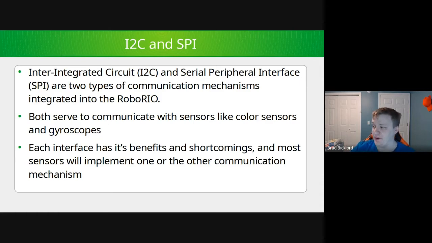It is also possible to control certain motor controllers with SPI. I'm not aware of any that can be done with I2C, but there are motor controllers that can be controlled by SPI. I've never heard of a team doing that, just because the setup is simpler with another communication mechanism that it doesn't really make sense to do. So in most cases, you're just going to see I2C and SPI used for sensors.